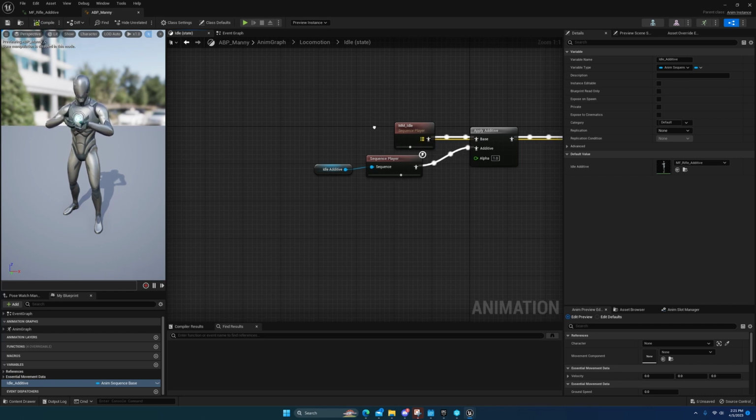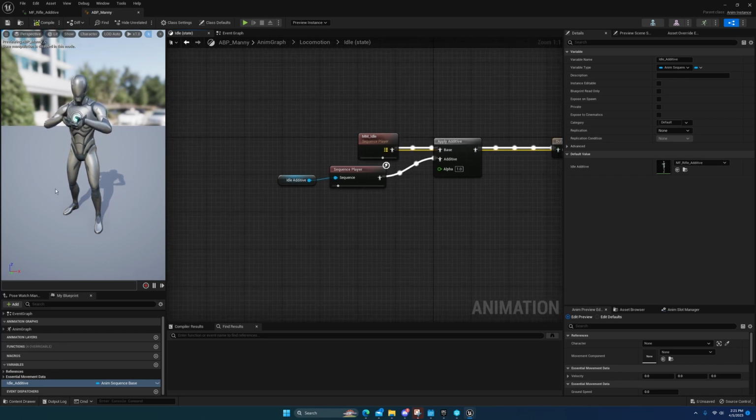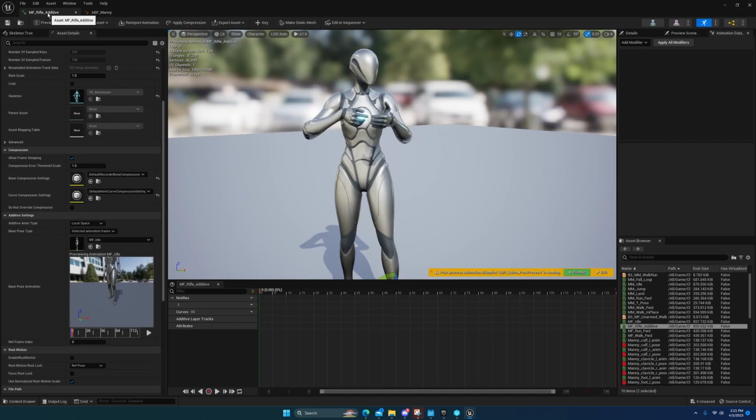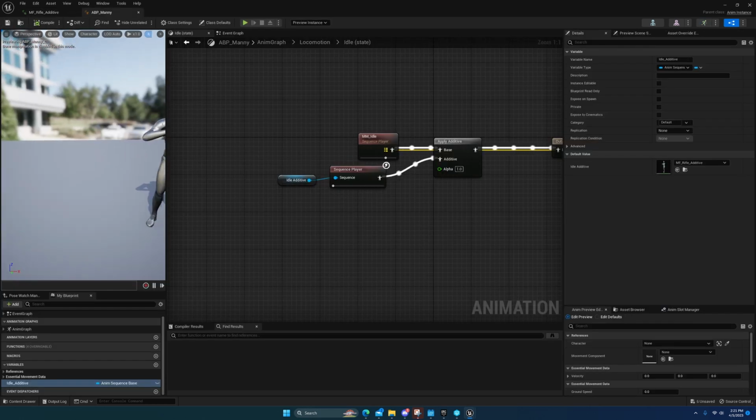And so you'll see what happens here right away. He's in the idle, and now he looks like he's in the same exact position. Now the fingers will still move along with it. But if we change this from selected frame to selected animation scaled, it should use the whole animation.